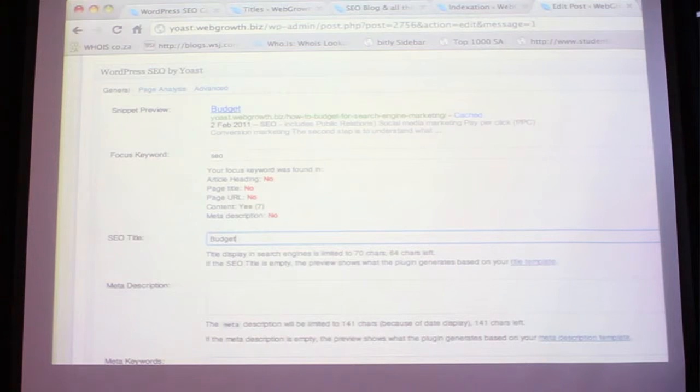So we want to go, say, budget SEO, search engine marketing. We could add the word for just so it looks like it's English. I'd try and stay away from those joining words, but case by case, sometimes I would want to put it in. And just to put web growth. Right, so that's what the search result will look like.